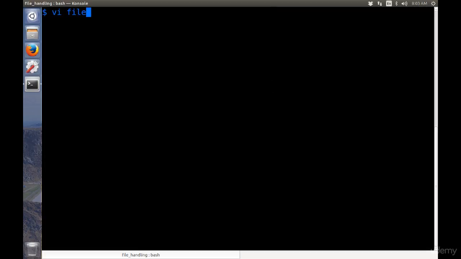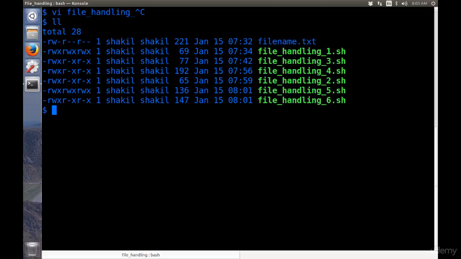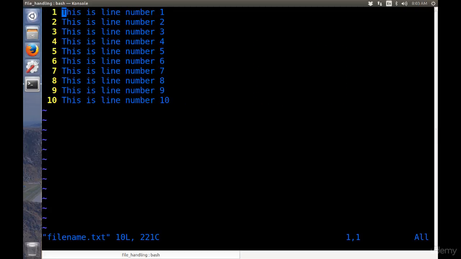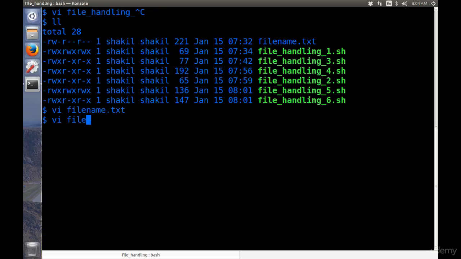I have this file handling operation. Before I open my script, I have a file called filename.txt and it has 10 lines, and it is like this. This is line number 1. Just for the sake of displaying, I mentioned the line numbers 1, 2, 3, 4 in individual lines. Now I have this first program, file handling 1.